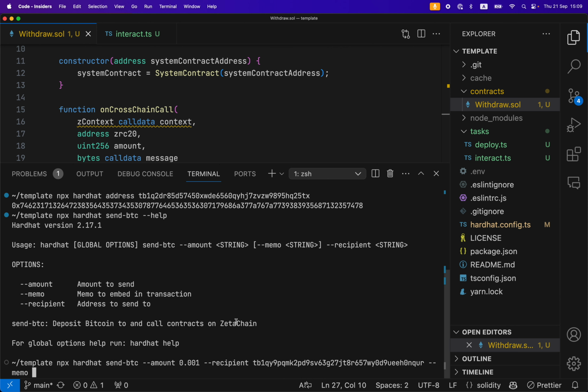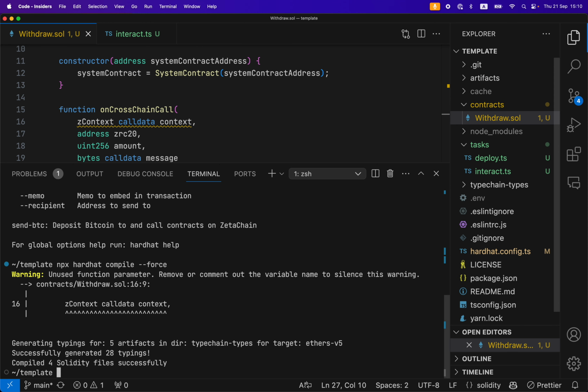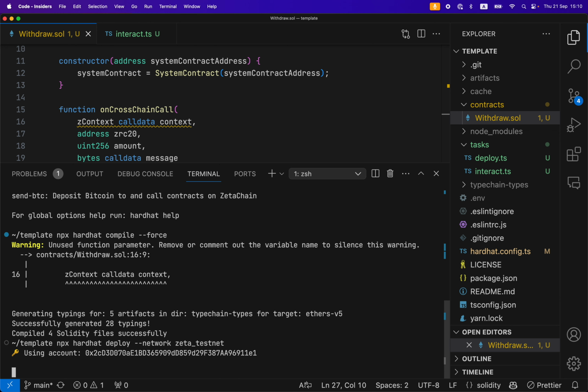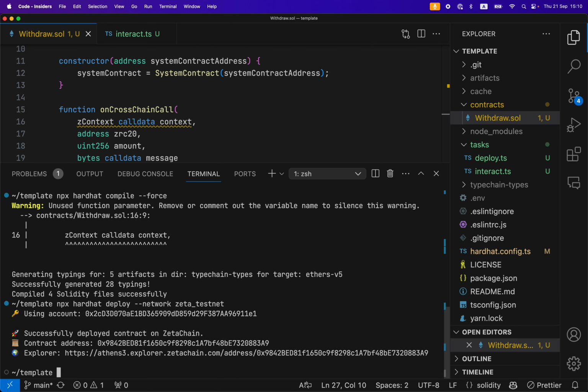So for the memo, oh, okay, we forgot to do something. Let's do that first. We forgot to actually compile and deploy the contract. So let's use hardhat compile with the force flag to compile the package, the contract, and now we can deploy it to ZetaChain testnet using npx hardhat deploy. You will need Zeta tokens for this on ZetaChain, so use the faucet to get tokens. My account already has it.